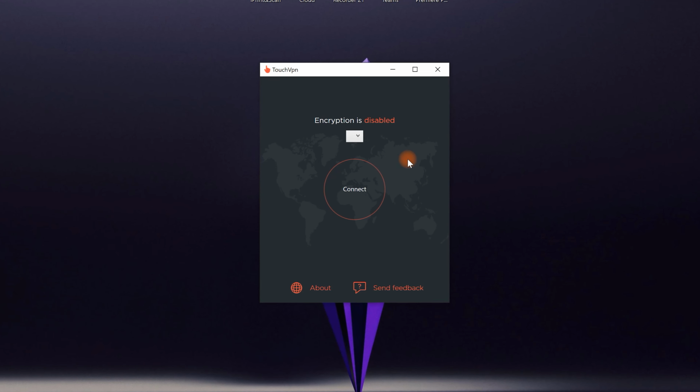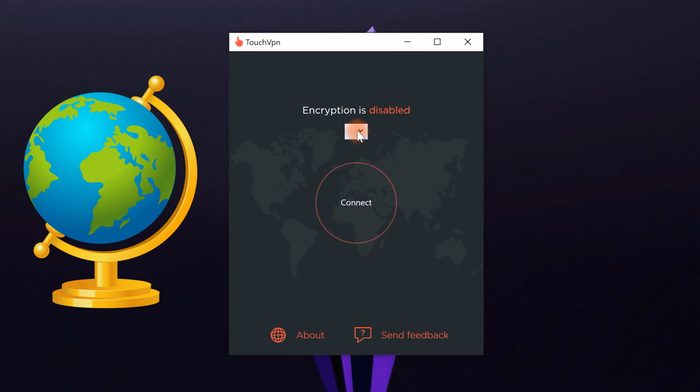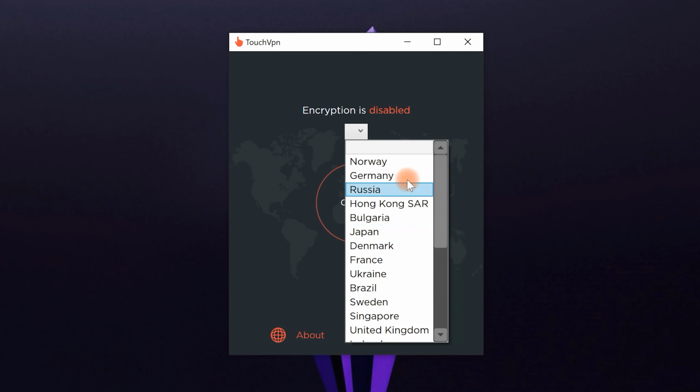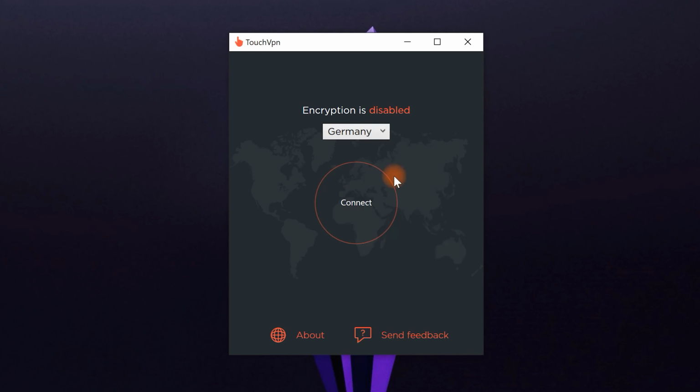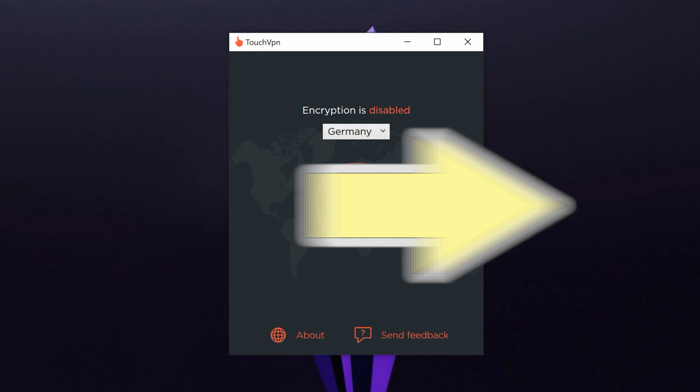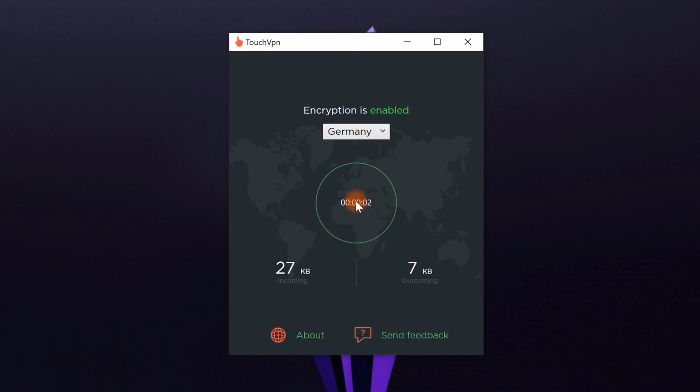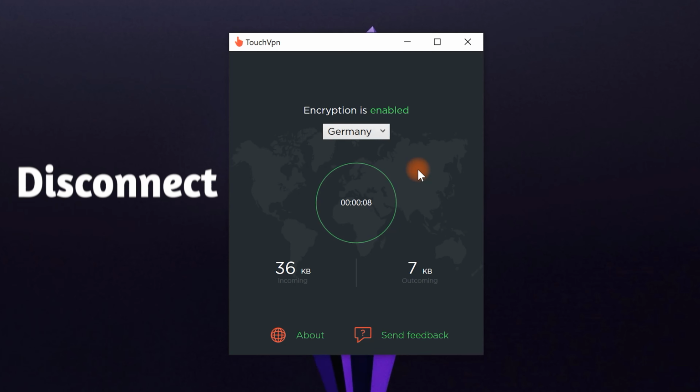In this step, choose which country you want to connect. For example, let me choose Germany. After that, select Connect. As you can see, in only 1 second, we connected. Also, if you want to disconnect from VPN, click on Stop here.